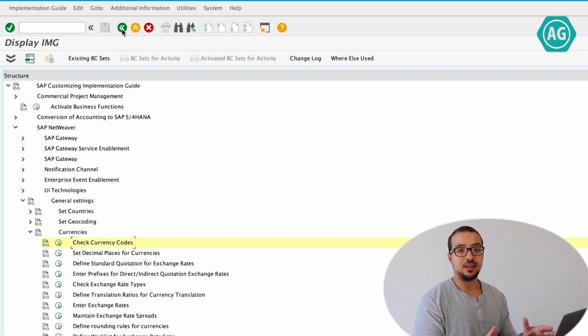Where can we maintain the currency types and assign the different currencies to the currency types? As I just explained, it depends on the currency type. Every currency type is maintained somewhere. So the first one we explained was document currency. This is not configuration. This is something we do when we post the financial entry. The second one is the local or company code currency. This one we maintain on the company code definition.